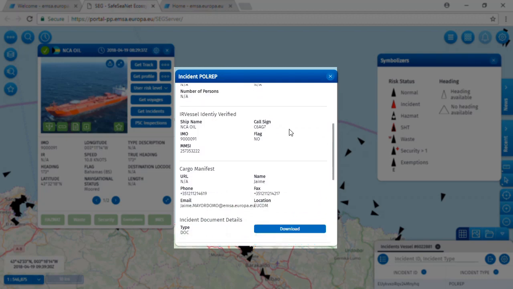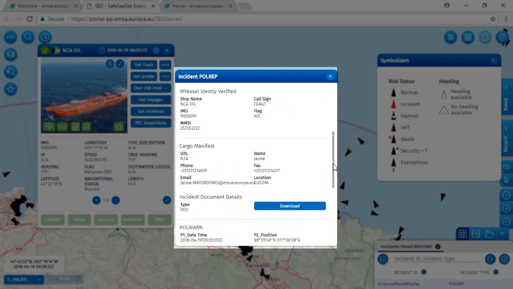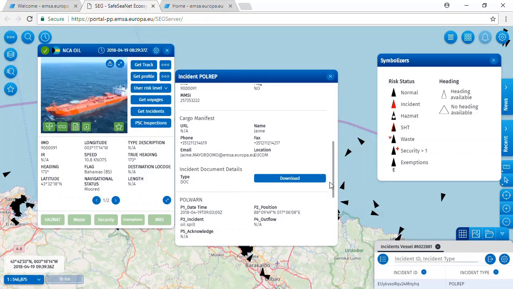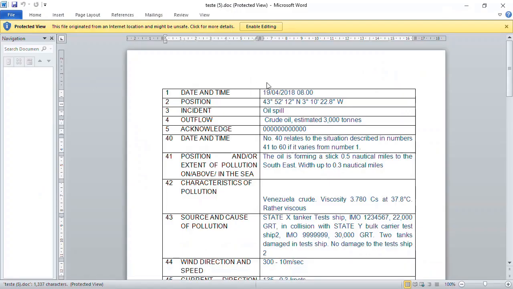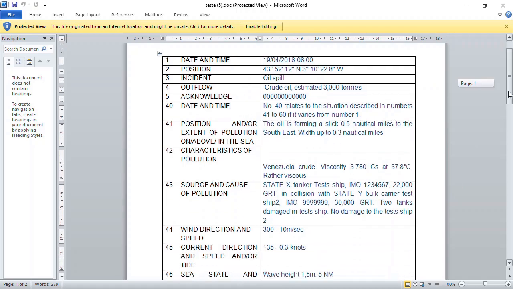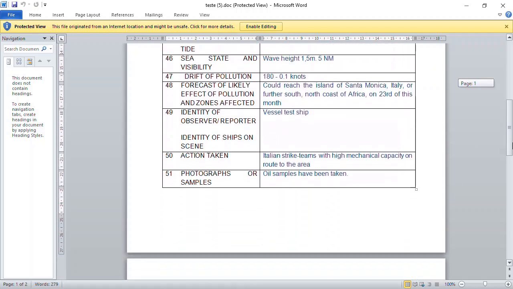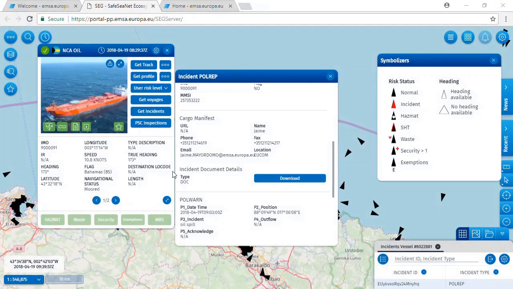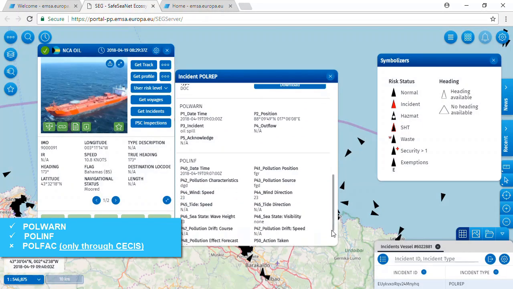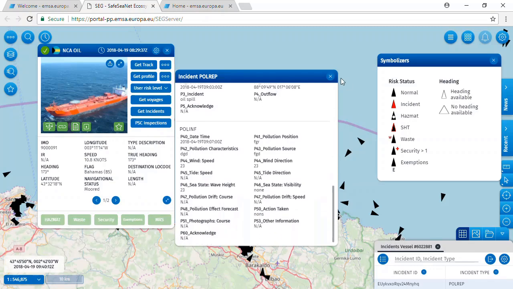the vessel identity, the cargo manifest, and the details of the person responsible for that. It's also possible to download the incident report document. This essentially was associated with the incident report. Okay, we can close that document. And then scrolling through, you can see the POLWARN and POLINF information that has just been submitted through the SafeCNet textual interface. All the details are available in this window.